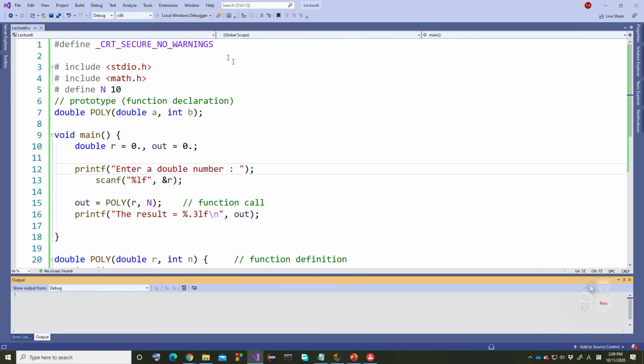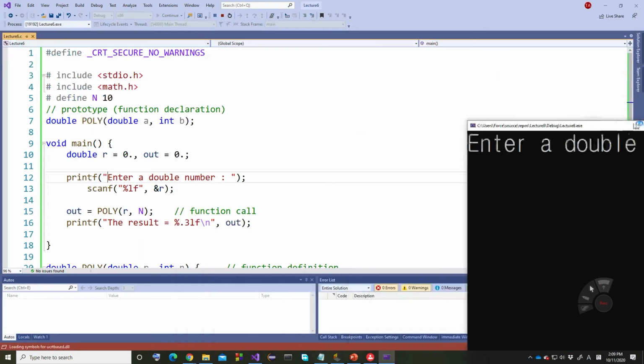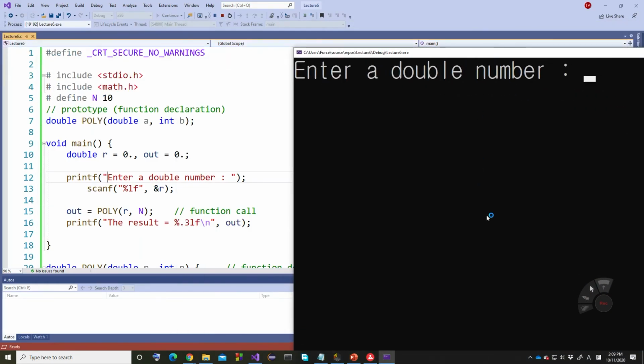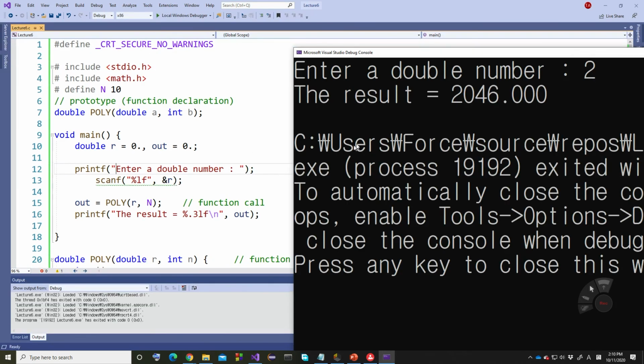So let's run and see if this one is working okay without any problem. Please enter a double number, and I will insert a simple number, for example 2. So this number 2 will be the constant R. R will be 2. So this one will be the result. The result starting from, this result is what? This result is this one.